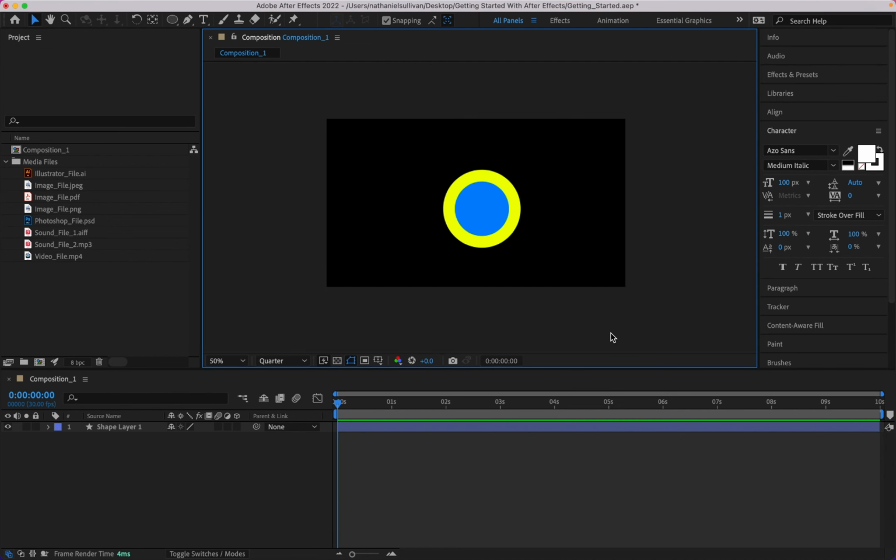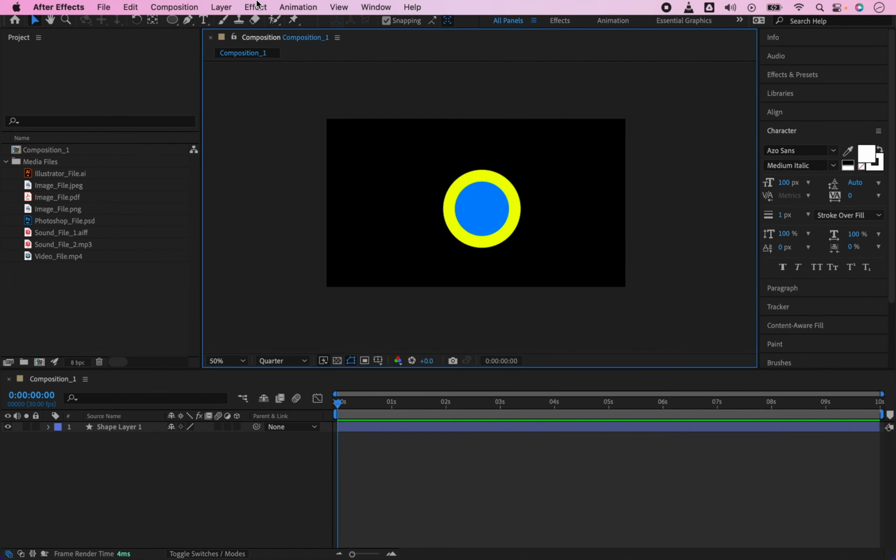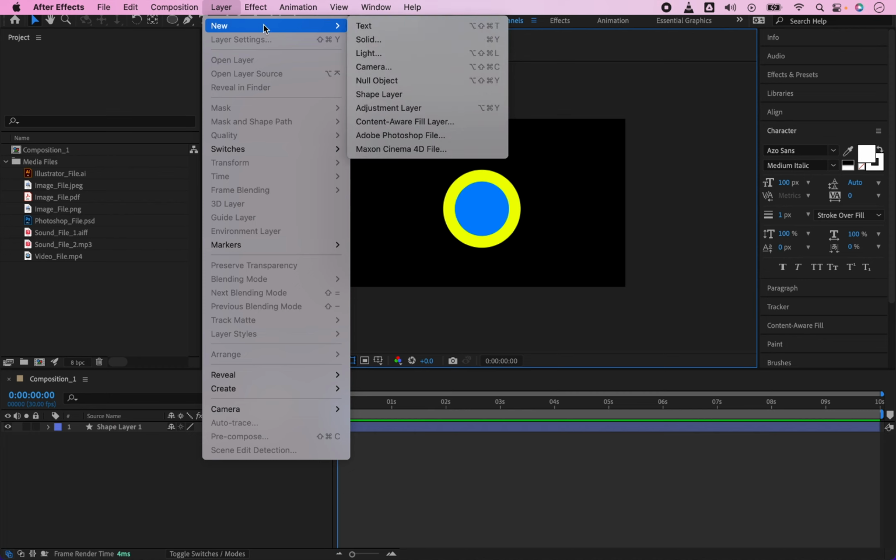Another shape building tool in the toolbar is the pen tool. You can create custom shapes with the pen tool. These are called Bezier shapes because, unlike parametric shapes, their points are not fixed. They have vertices and path segments which can be modified. To make a new shape layer, go to Layer, New, Shape Layer.